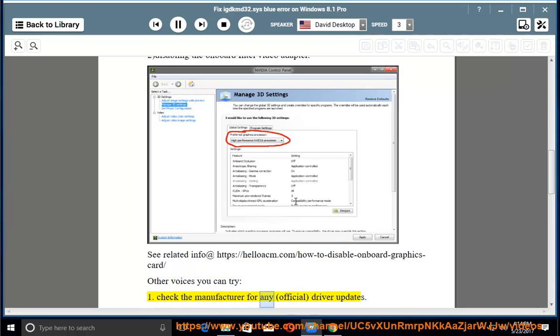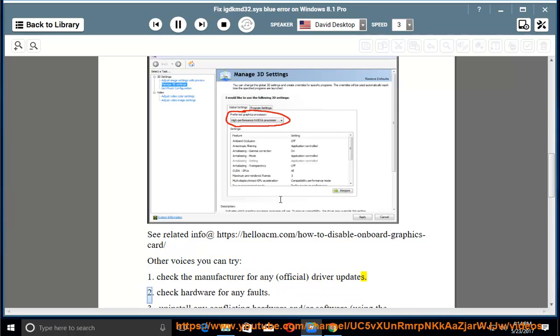Check the manufacturer for any official driver updates. 2. Check hardware for any faults. 3.